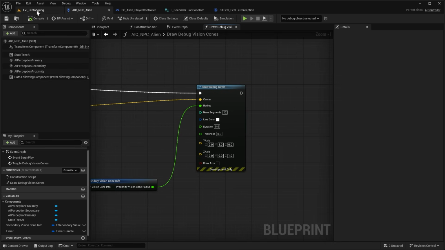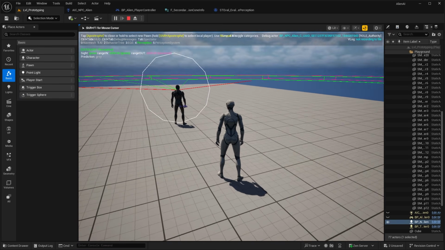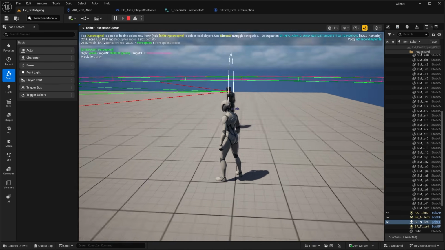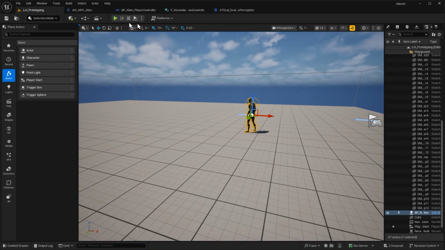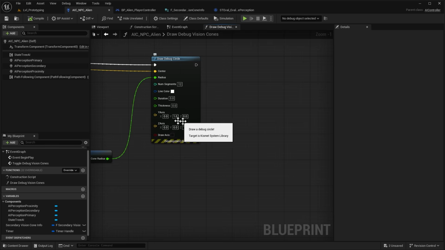Now, if we compile and press play, and then hit the apostrophe key, you'll see that the vision cone is being drawn, but it's at the wrong axis. We want it to go around the character horizontally rather than vertically. So for that, we can just change the axis value. We'll go back to our function here. We want to make the y-axis 1 on the x, 0 on the y, and 0 on the z. And for our z-axis, we will make this 0 on the x, 1 on the y, and 0 on the z. And we'll also change the line color.